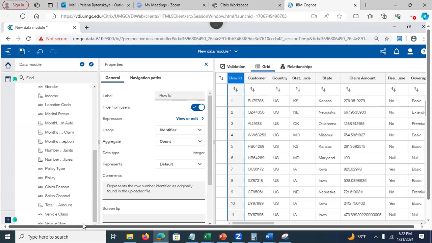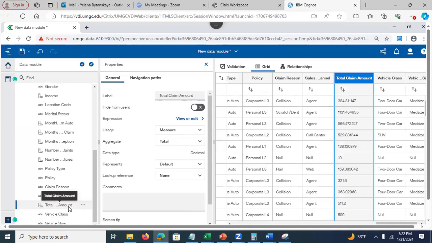So let's go ahead and look at the total claim amount. See this aggregate? So for example, if I want to look at this column by state, aggregate is going to tell us, in this case, total. So if I was going to visualize this column right now by the state, it's going to show me the sum of all claim amounts in a state.